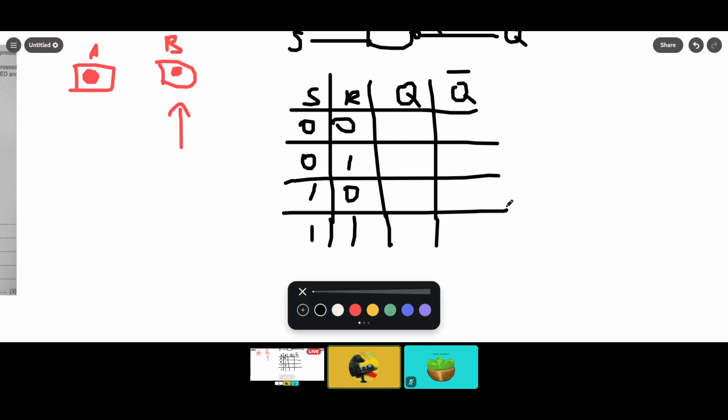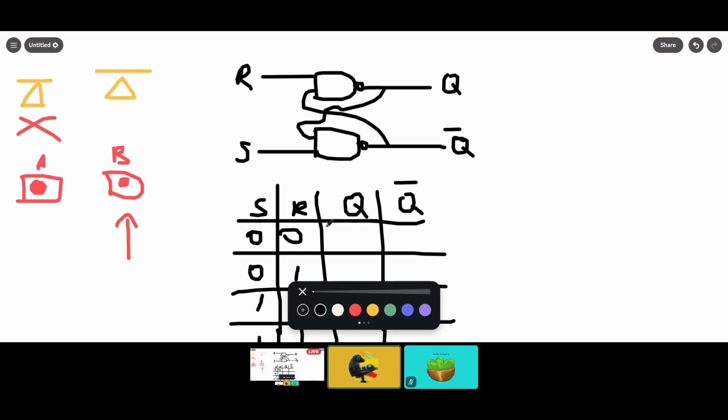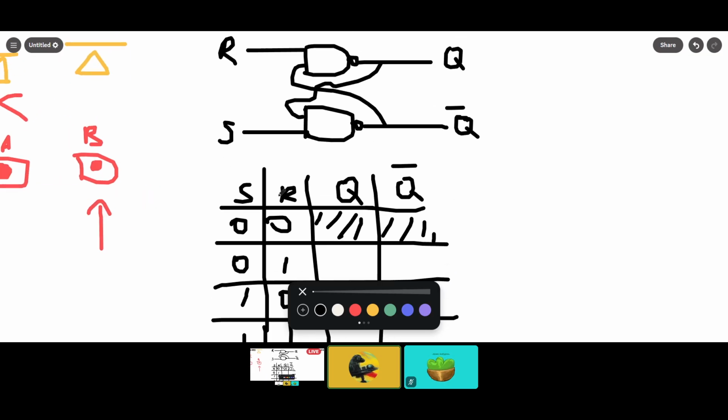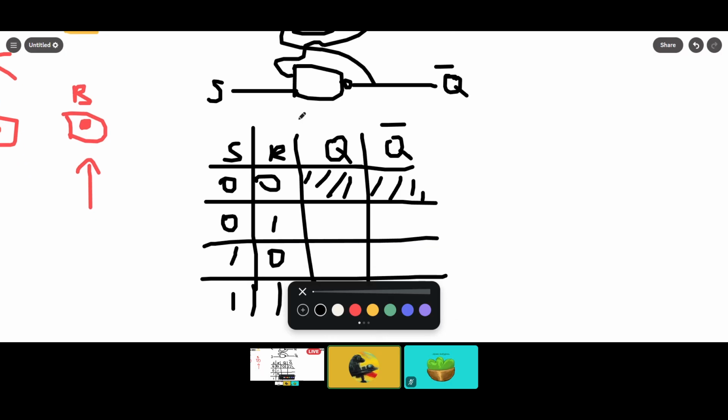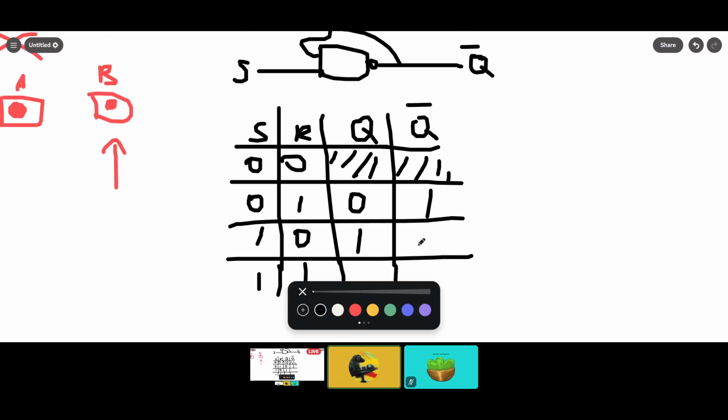When both S and R are 0, Q and Q bar will be what is saved. So we don't know what's here, so let's just shade it out because it doesn't matter. When you reset the entire SR latch, Q will be 0, and since Q bar is opposite of 0, it will just be 1. When you set the state, it basically sets the inside to be 1. So Q is 1, Q bar is 0.